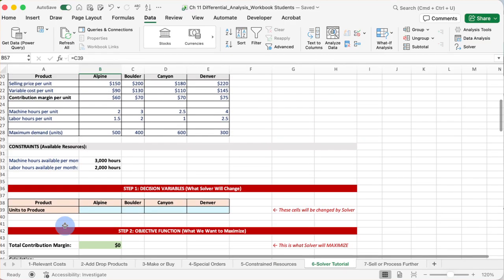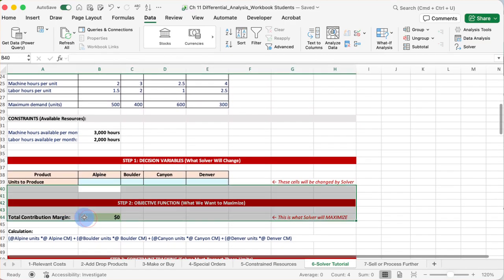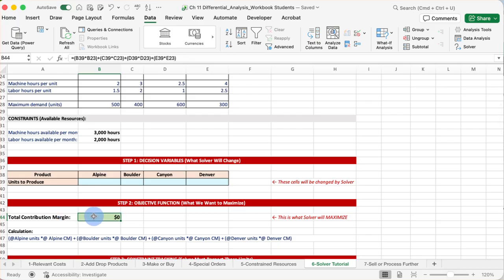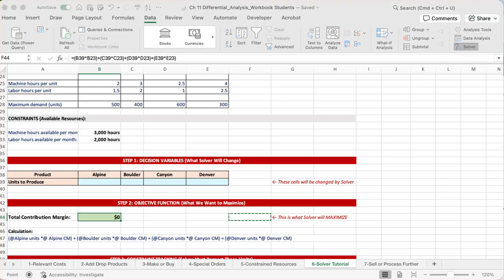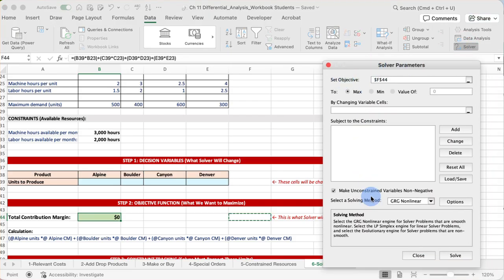So now we're actually going to do it. I'm going to select total contribution margin because that's what I want to optimize, and I'm going to hit solver. And this solver menu pops up. It's asking, what is our objective? Our objective is that we want to maximize, so we have max already selected, cell B44. Apparently it jumped over to F44 when I clicked solver, so I just clicked back on B44. So it is going to maximize that cell.